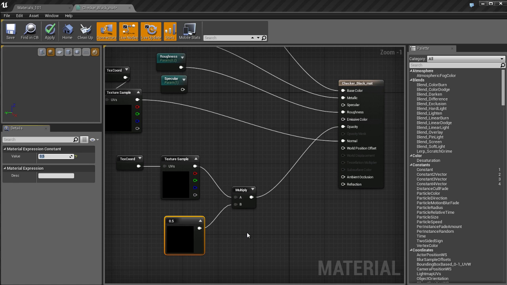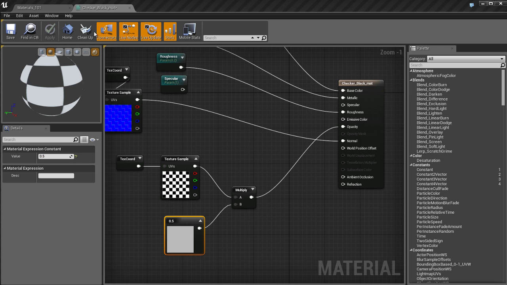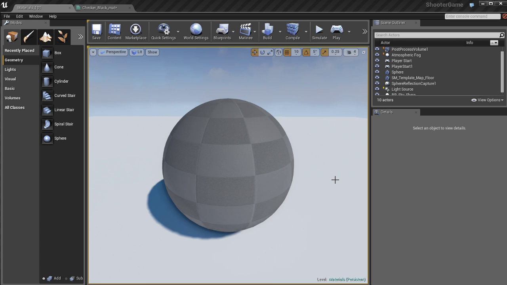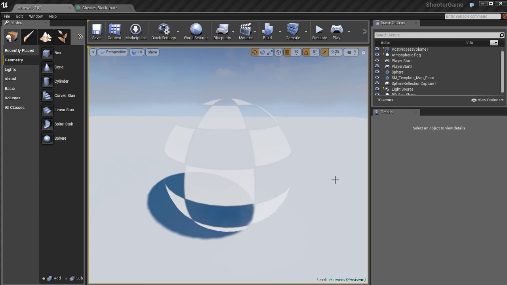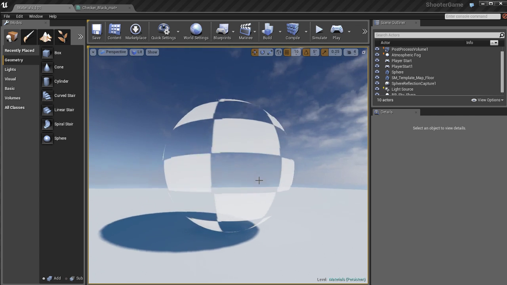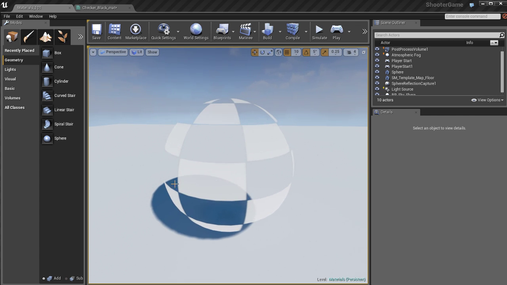So what happens if I set this instead of 0 or 1? What happens if I use 0.5? Well, let's see. If we jump back into Unreal, we'll be able to see that the black checkers are still invisible, but now the white checkers, guess what? We can now see through them. Before we couldn't see through them, now they're sort of semi-transparent, almost like looking through a tinted window.